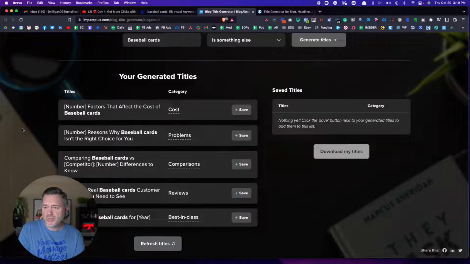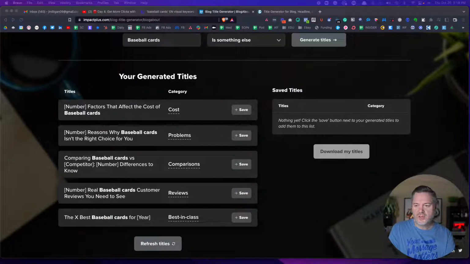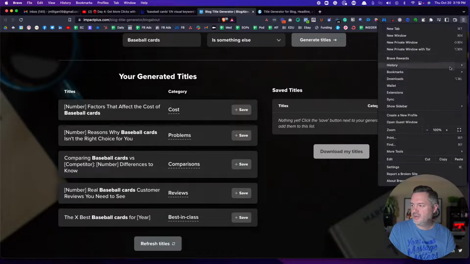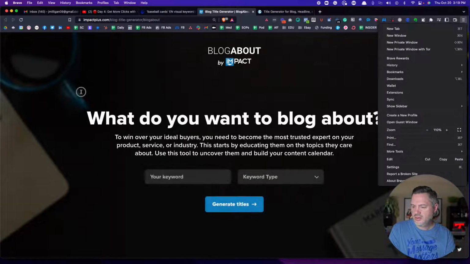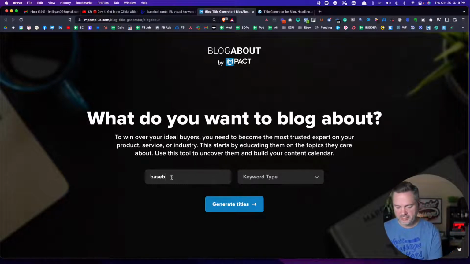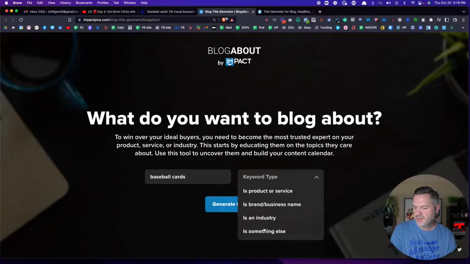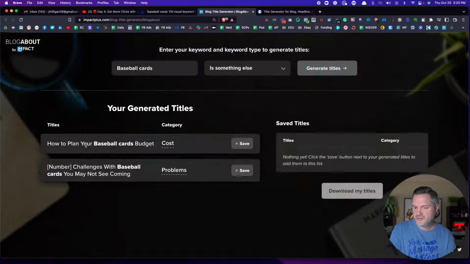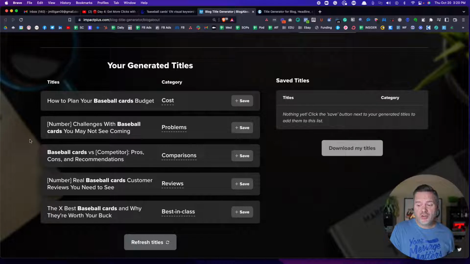Right? So the first one says number. And what this says by number, let me move myself so you can see this a little better. What it means by number. Let's see if I can make this website a little bit bigger for you. Oh, it started over on me. Let's go back again. Baseball cards. Hopefully it'll let me generate this again. Complete all fields, got it. Something else, generate titles. Okay. So some of these work and some of them don't, but it gives you ideas, right?